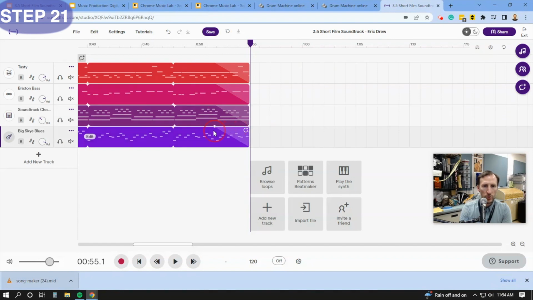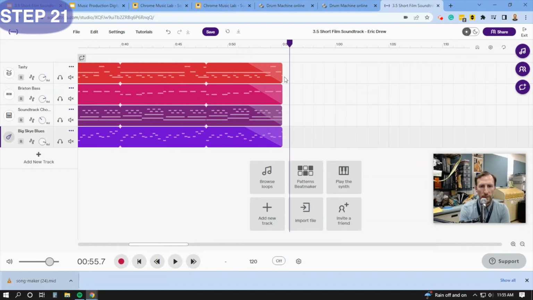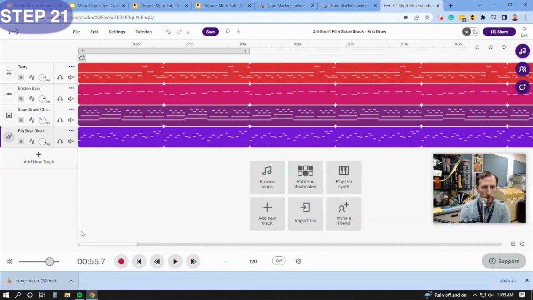Okay. And so what you'll hear, if you rewind that a little bit, when you hit play, is that it's going to fade out towards the end. Okay. And I can see that everything lines up, everything came to the end together, and my fade out works. And so that completes step 21.